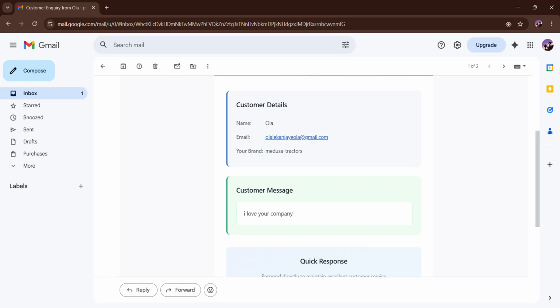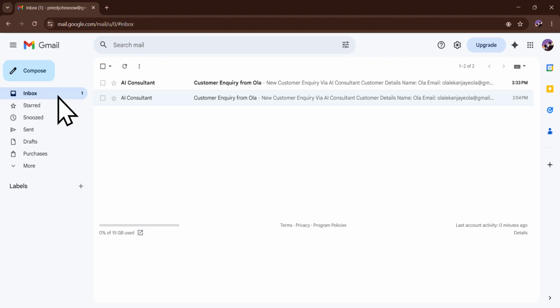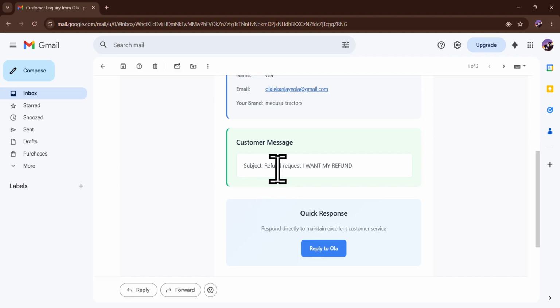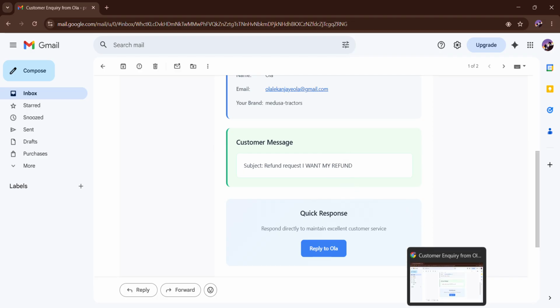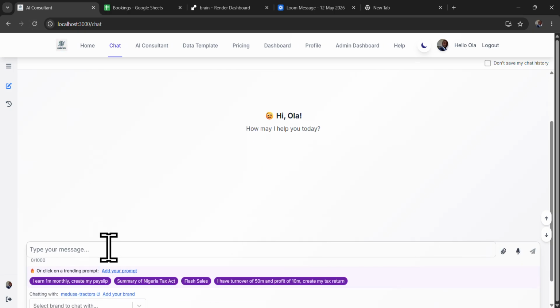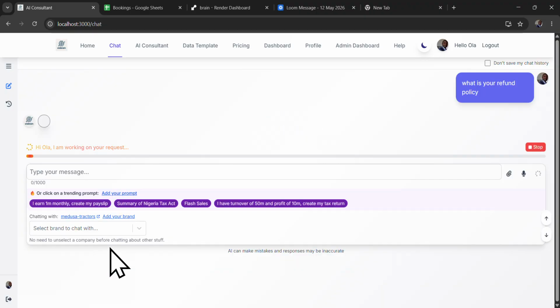So if I check my mail now, I'm able to see the inquiry from the customer. It tells me this is the subject, this is the information that this customer requested to give to the company. Apart from all of this, I also have RAG on this application. So for example, I can say, I want to know what is your refund policy for this company called Medusa Tractors.